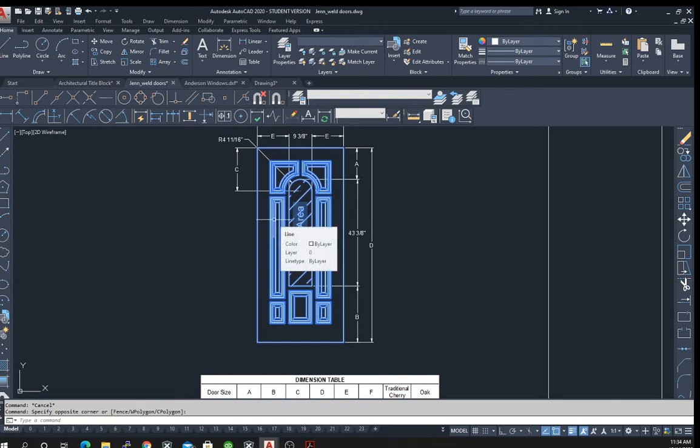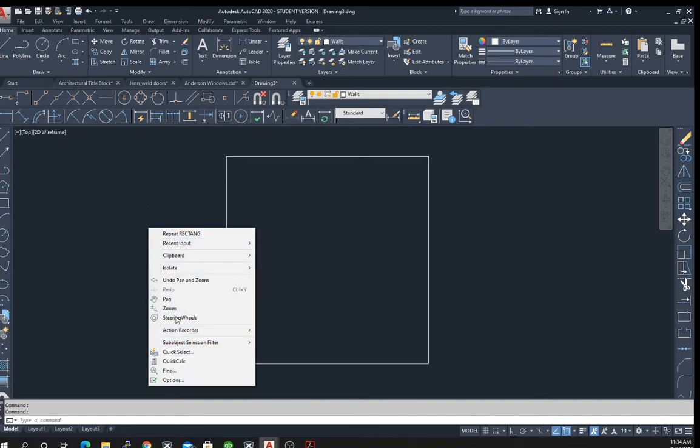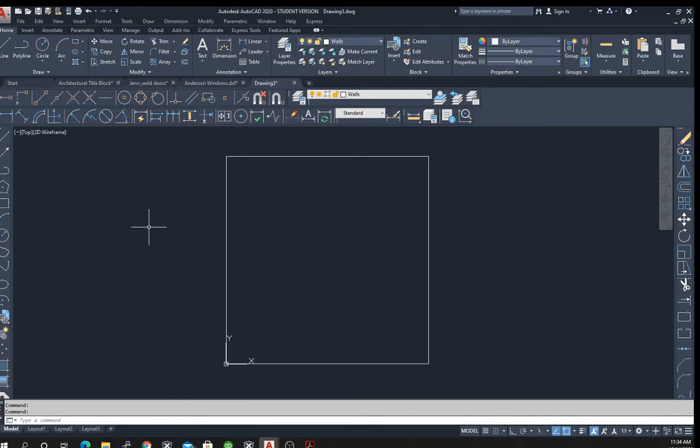So all we have to do is hit Control C, and then we can go into our drawing, and then over here we can just hit Control V, and that'll paste the door.